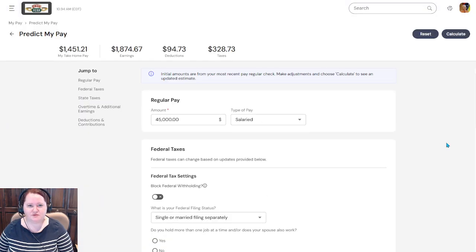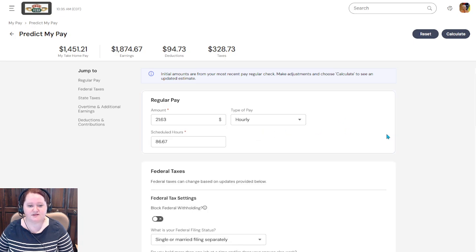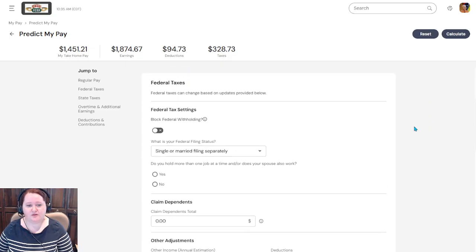They're also able to use the Predict My Pay tool if you would like for them to. And this just allows them to play in a sandbox in case they're needing to make any changes, or maybe they're anticipating an increase in pay or an increase in hours if they are hourly, just to see what they're going to be expecting on their next check.